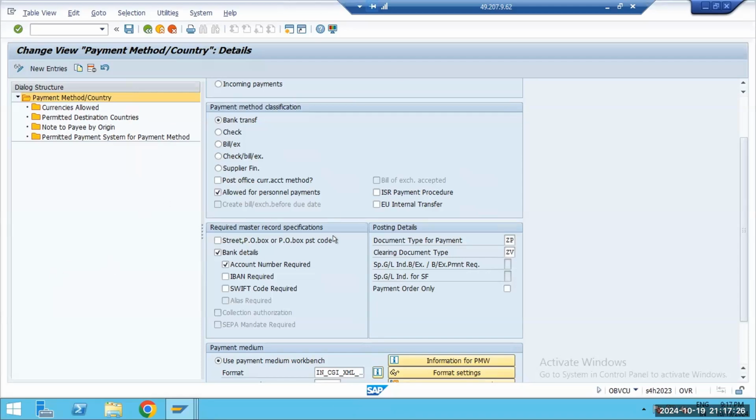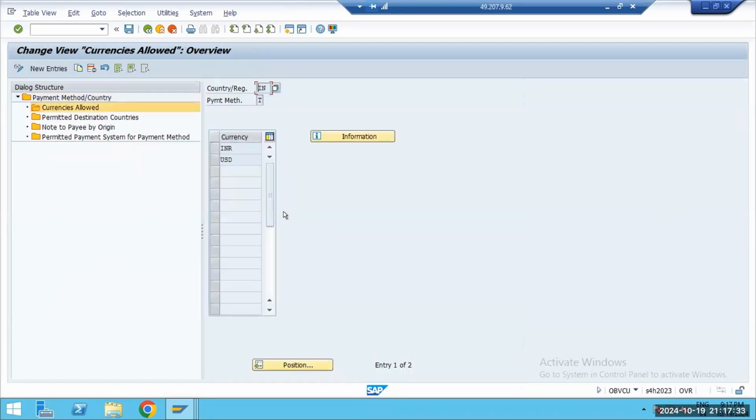Another configuration in this method you need to understand is currencies allowed. So double click on it. The company code currency will be auto allowed, but if you want to make payments to your foreign vendors in any foreign currency, that currency you need to define. So go to new entries and define the currencies in which you want to make payment to your foreign vendors through payment method bank transfer. Clear? Yes, sir. Okay. So after making necessary changes, click on save.